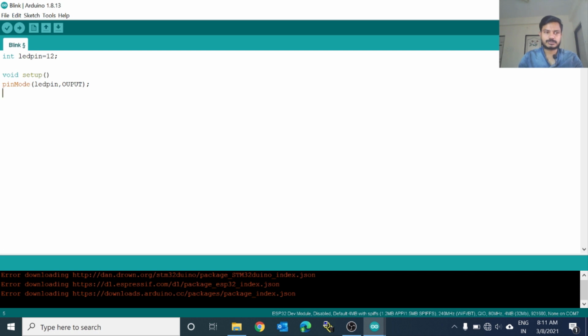After that, let's go for the void loop. Just a second, we just need to add the curly brackets here. Just close the void setup. Yes, now we have added the curly brackets. Now just open the void loop, opening and closing parenthesis, enter, opening curly bracket, enter, and now we just want to blink the LED.